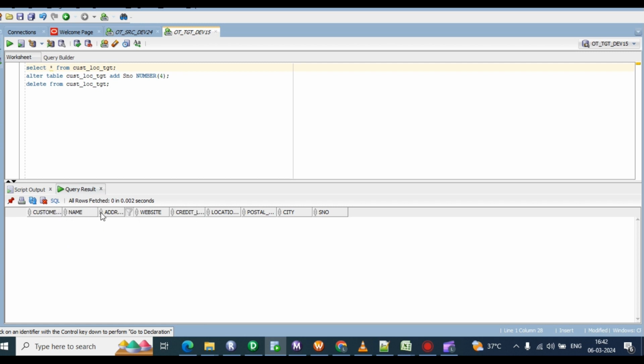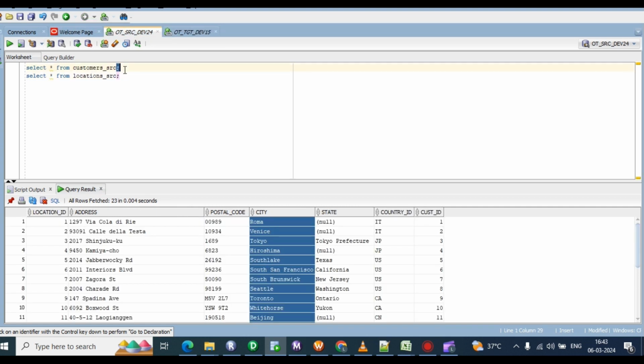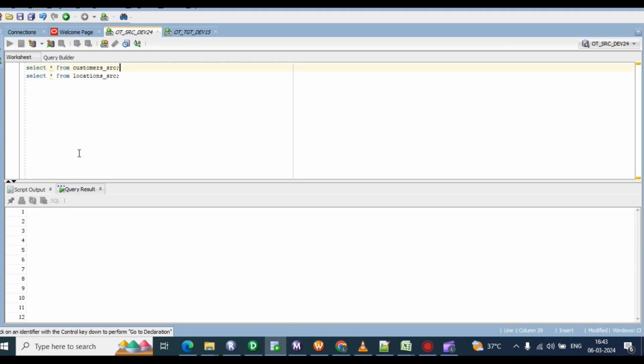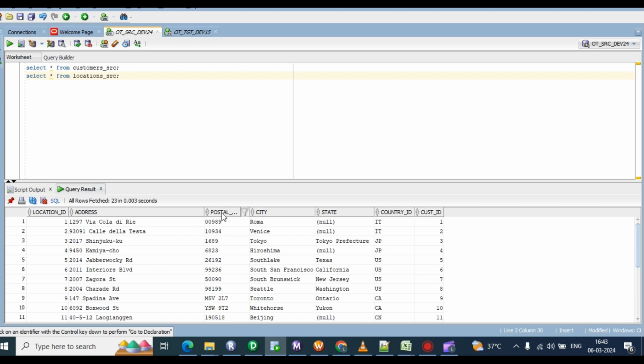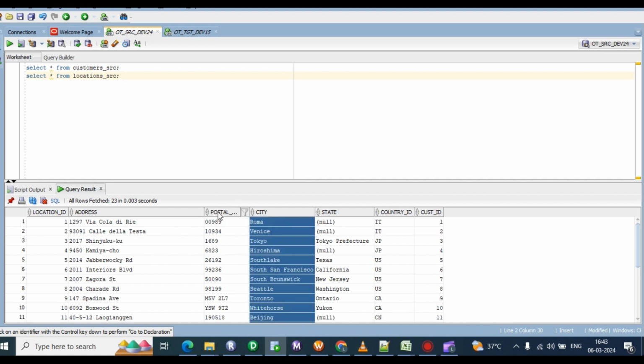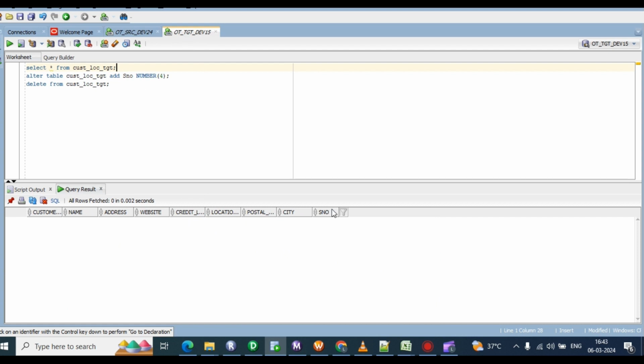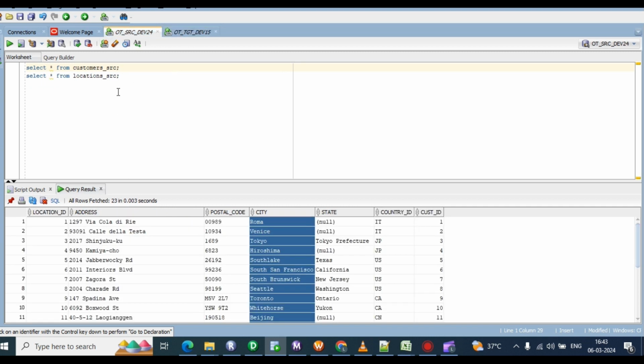customer ID, name, address, website, credit limit, location, all are there in the customers source table. Location address, all are present in the customers table. And in the location table, pin code, postal code and city are there. I want to add postal code and city from the location table to the customer table by using lookup transformation, and want to add serial number by using sequence generator. This is the target table, and these are the source tables.